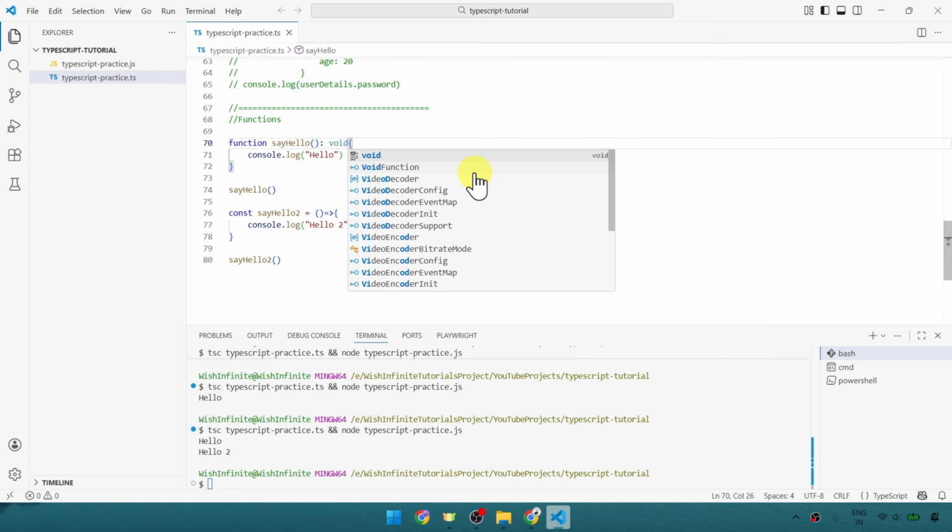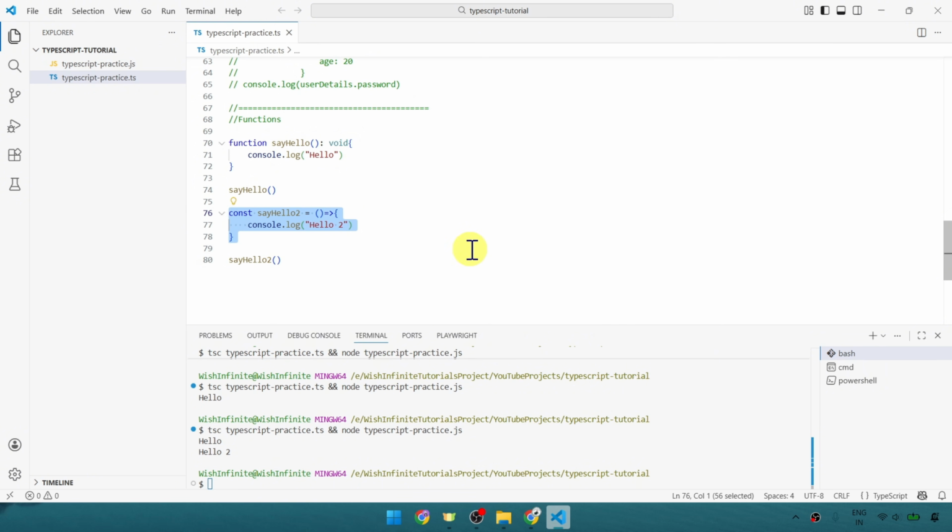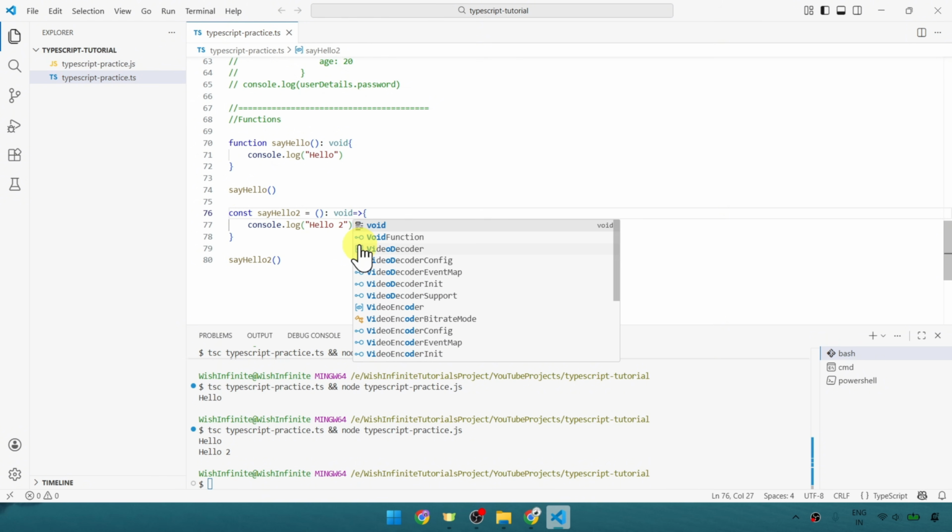If it is returning a number, we will be putting number. If it is returning a string, we would be putting string. And like this, we can return anything from the function, which we would be seeing in some time. And for this arrow function, how to put the return value? Again, after the opening and closing round parentheses, we can provide the return type of the function. For that, we need to put a colon. So after these parentheses, colon, and then the return type. In this case, it is void because it is not returning anything.